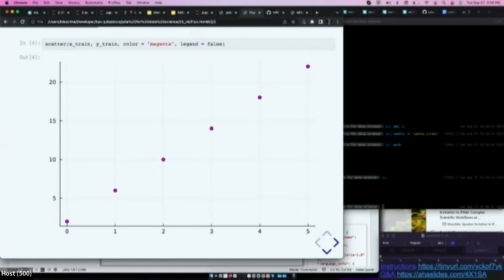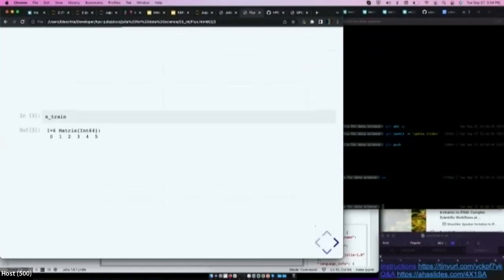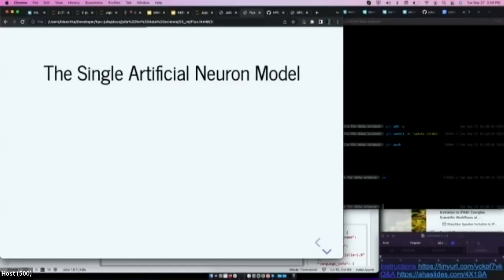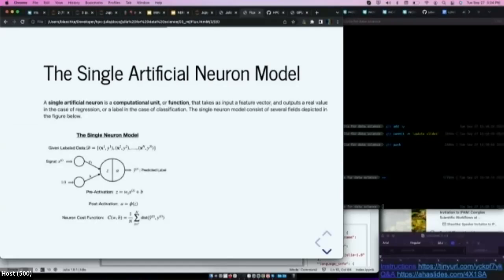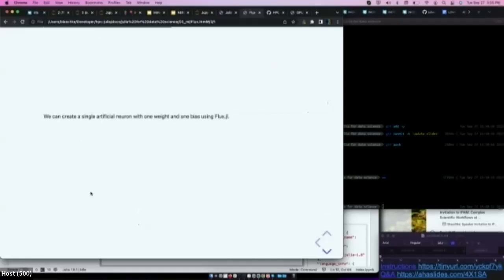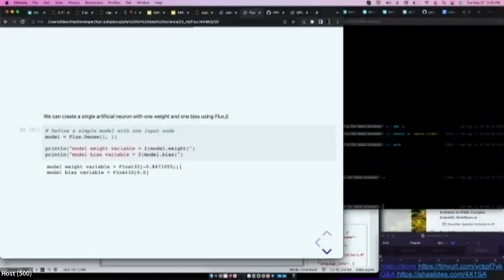Just to illustrate, the training set is kind of trivial. Yeah, we know that. And now we're going to look at the single neuron model. Well, it's pretty straightforward. It really is just a linear mapping from the inputs. So the activation function for this model is really, really simple. And we can express that in Flux using the Flux.Dense model, right?